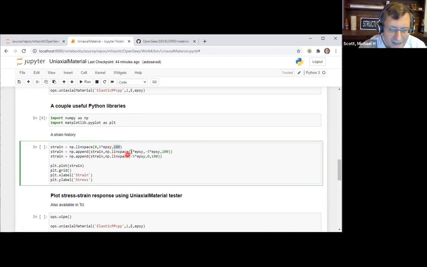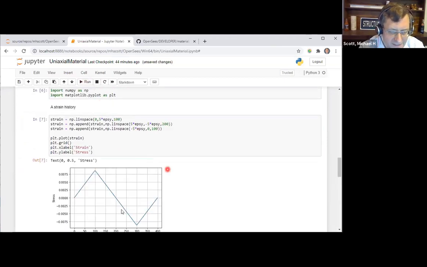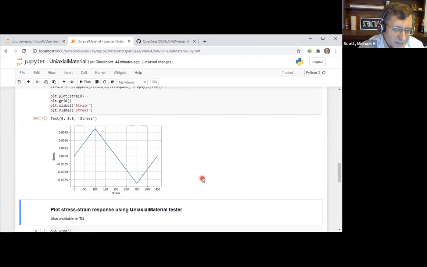And then going from that point back to negative 5 times the yield strain at 200 points, and then going back to 0 again. So just going through one cycle. And I can plot that. It looks like this. So just one strain history there.